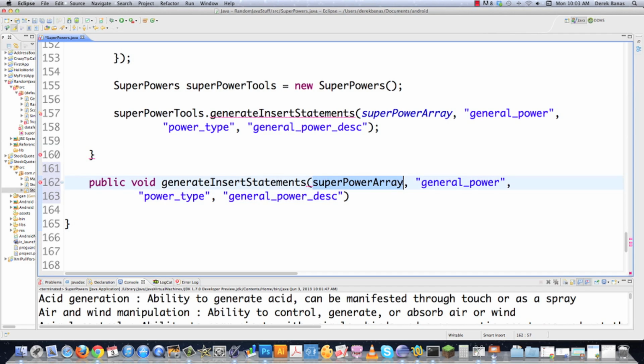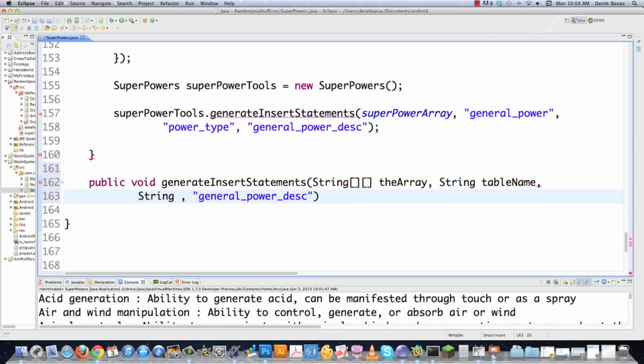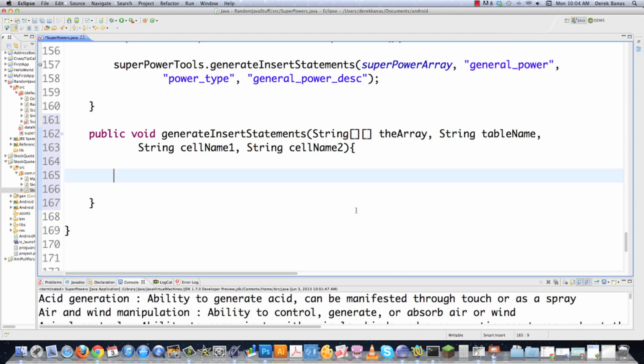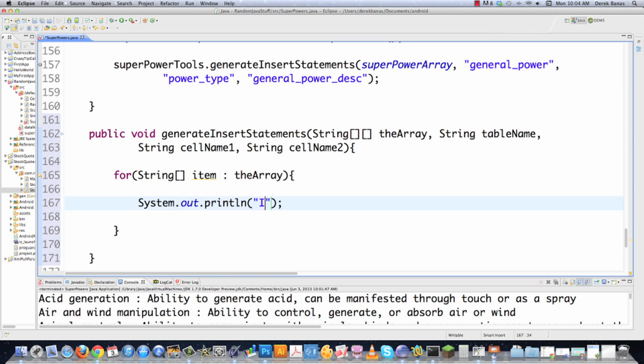And then the very first thing we're going to have inside of this is going to be a string multi-dimensional array. It's going to get passed inside of it, and I'm just going to call that the array like that. Then here we're going to have another string, and this is going to be the table name itself. Here we're going to have another string, and this is going to represent what I'm going to call cell name 1, and then we're going to have another string, and it's going to represent what I'm going to call cell name 2. There we go. Now this guy's going to spit out all those statements. And I'm going to do kind of the same thing that I did before to print out that information. String, item, the array was passed in, system out, and then here I'm just going to create the insert statement.